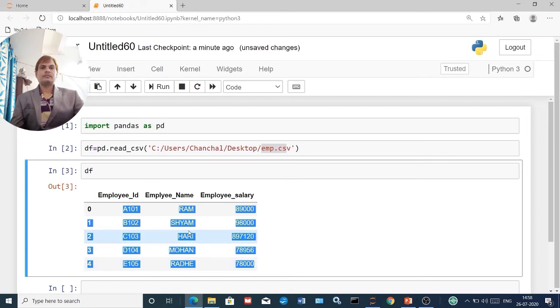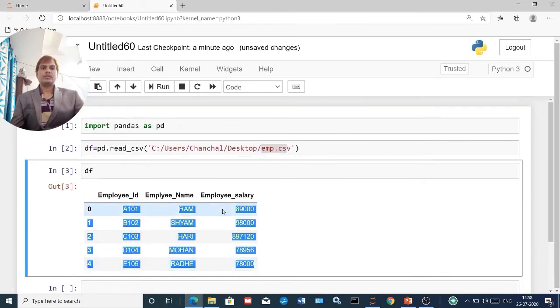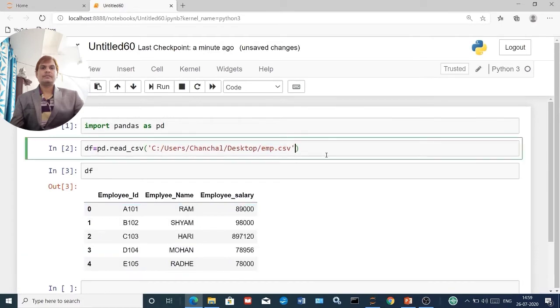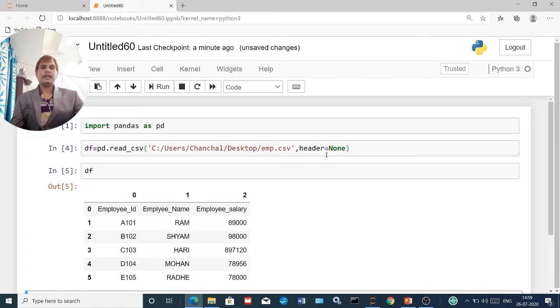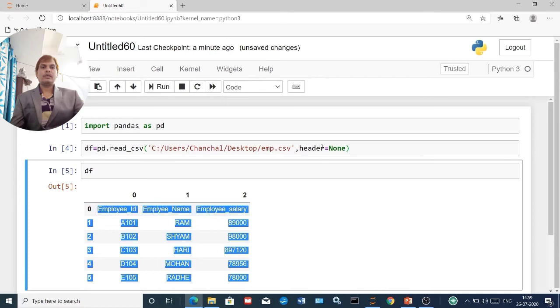Right, now we will use some of the attributes of read CSV. Attributes can be used using a comma. For example, the header attribute. I don't want to display any heading of the columns like employee ID, employee name. So you can give header equal to none, and you can see we are not getting any column titles. Instead of column titles we are getting 0, 1, 2 index, and the column titles become data.